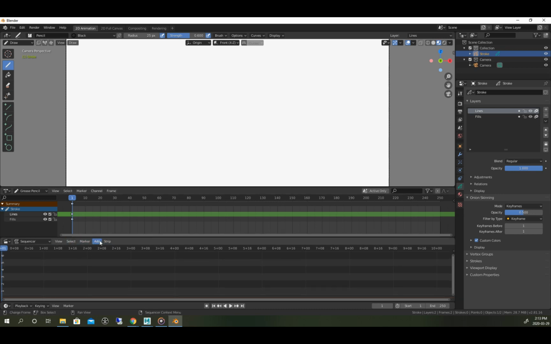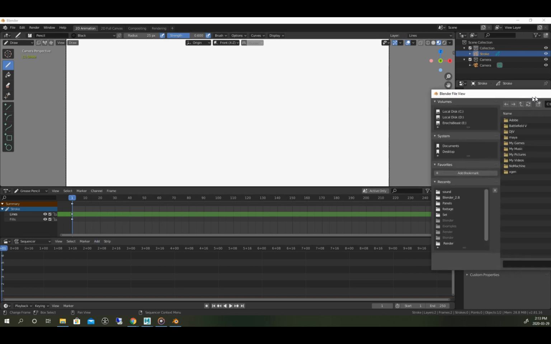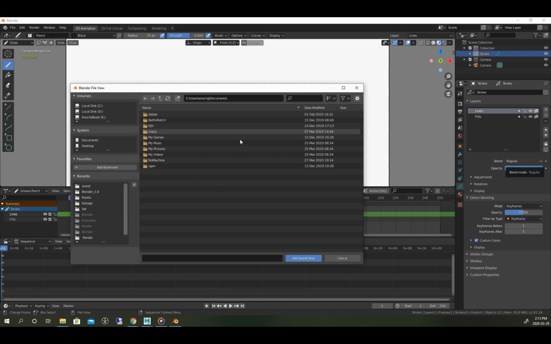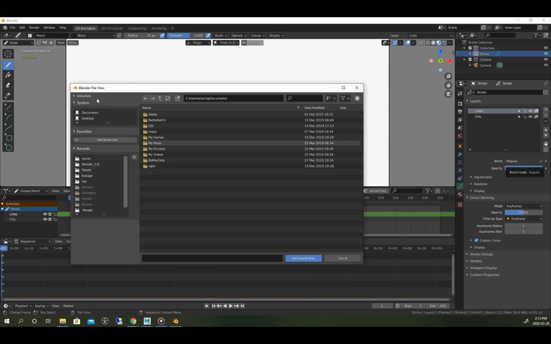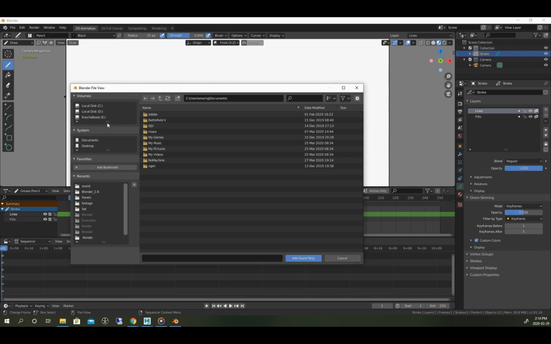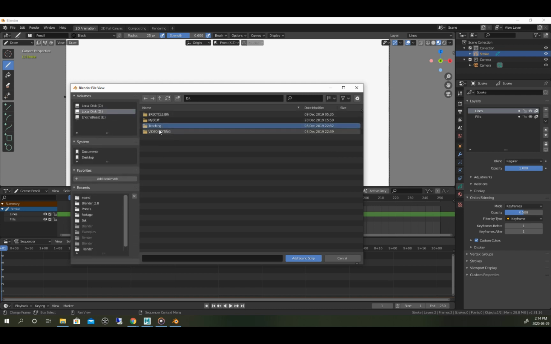So what I'm going to do is hit add, and then I want to add a sound. This window will pop up where you can browse for what you want. Sometimes this volumes window is closed, so you can't really find things. You just have to open up that volumes window. In this case, I have to go to my D drive and go find the file.